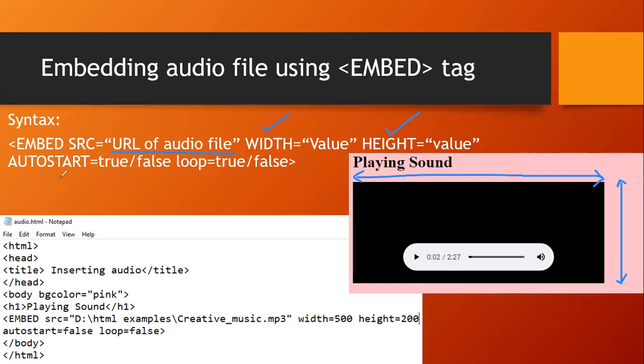Auto start has two values, either true or false. If auto start is true, what does it mean? It means automatically whenever you start Google Chrome, or whenever your web page or this HTML page gets opened up, sound will play automatically without clicking on play button.